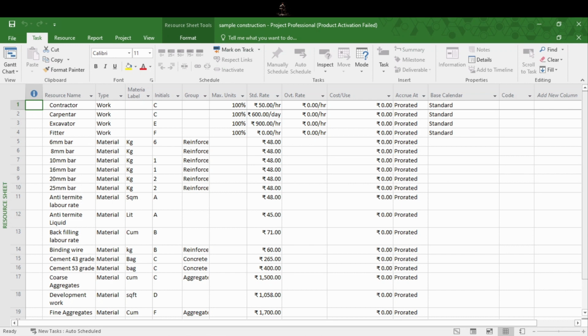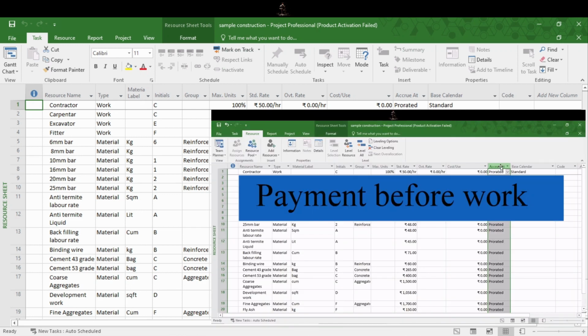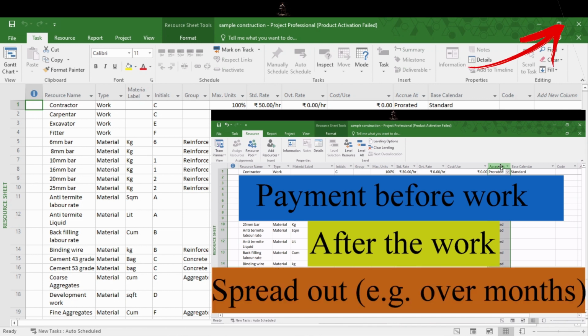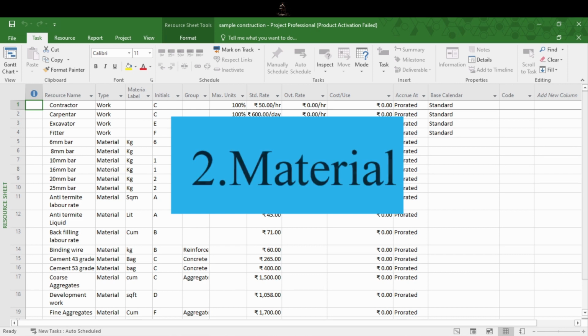As we have seen, people and equipment come in the work category. You can see I have mentioned carpenter and excavator here, which come in the work category. We are going to see these columns, like standard rate, overtime rate, cost per use, etc., in detail, but in the next video. For now, let's get back to our second type, that is the material type of resource.